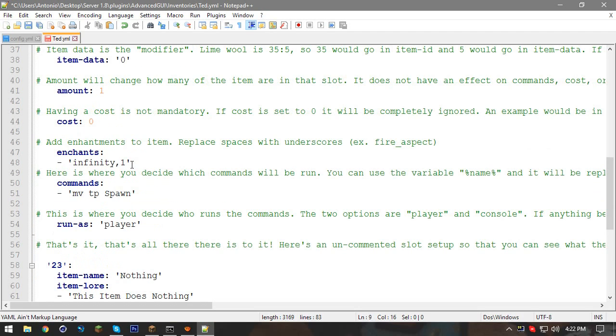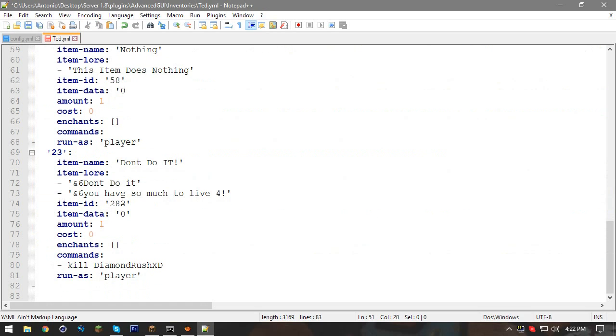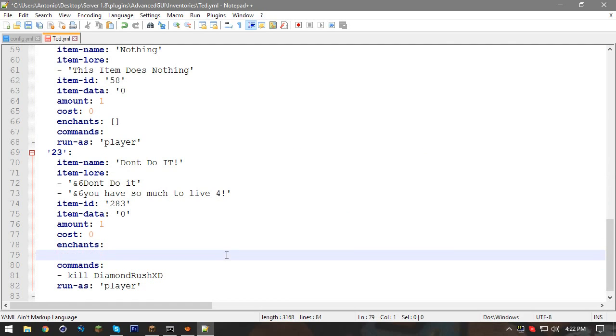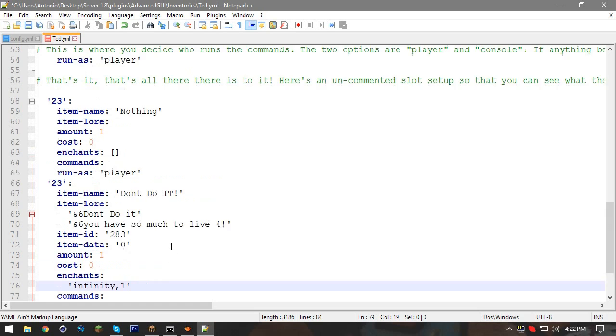But either way, one extra thing I'm gonna add is the enchantment. I want to add infinity 1 to this because this one actually has a command. So right here in enchantments, I'm just gonna click enter. I'm gonna backspace all the way, and then I'm gonna add dash and then parenthesis infinity comma 1 and then parenthesis. That's how you do it. You can add how much the value is for the enchantment, which the infinity only has 1. So there we go. That's basically everything for the config.